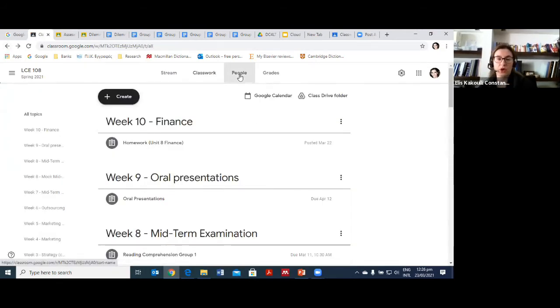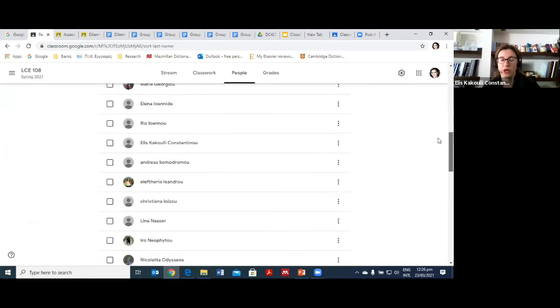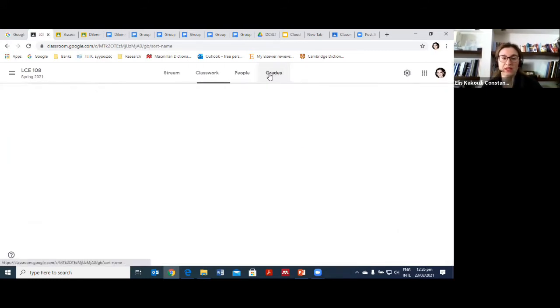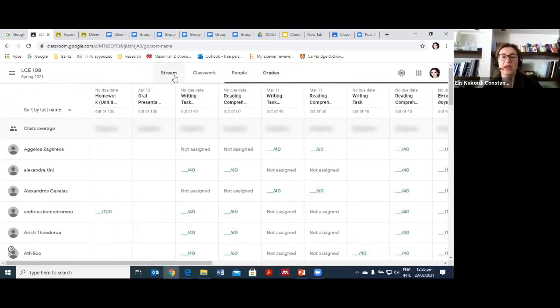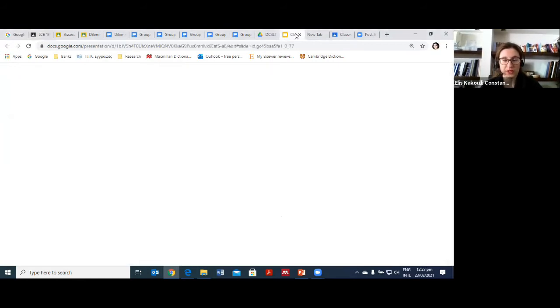On the people page, you have the opportunity to see all of your students, and they have the opportunity to see you and send you an email. And the grades page is where you have all the grades of your students gathered in one space, and you can also export these grades to an Excel spreadsheet later on, and make your life easier. So I'm going to come back to the presentation now.